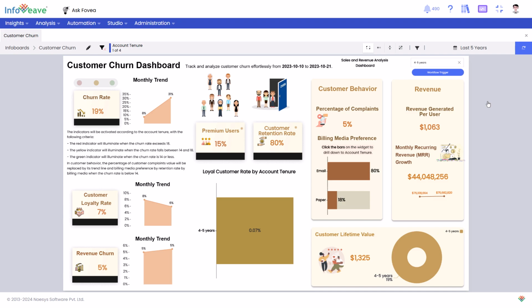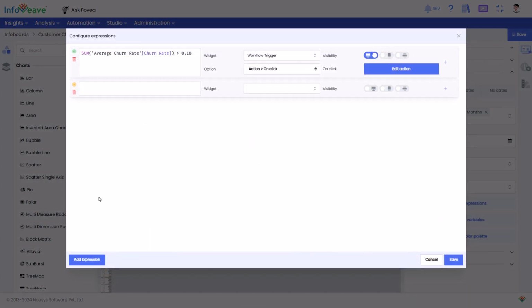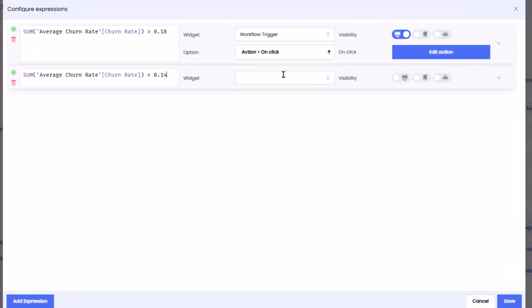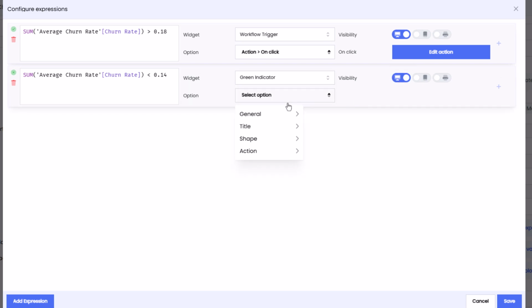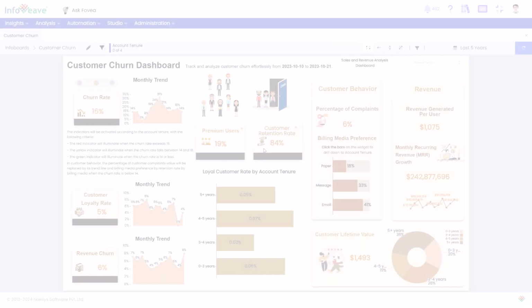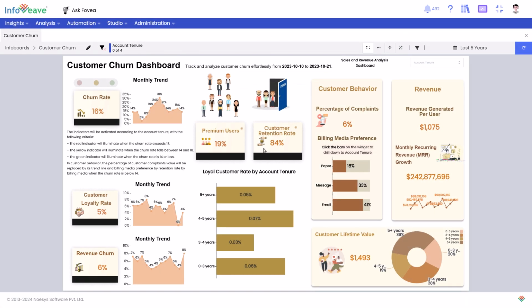Let us add another expression that changes color on a traffic light widget based on a condition. Enter the conditional expression, select the target widget, set the desktop visibility to on, and set up the action to display an alert signal on the Infoboard based on churn rate. Click Save and preview the Infoboard.